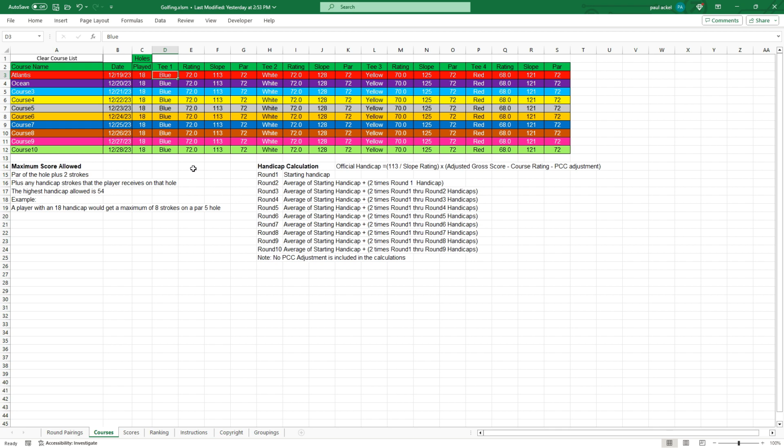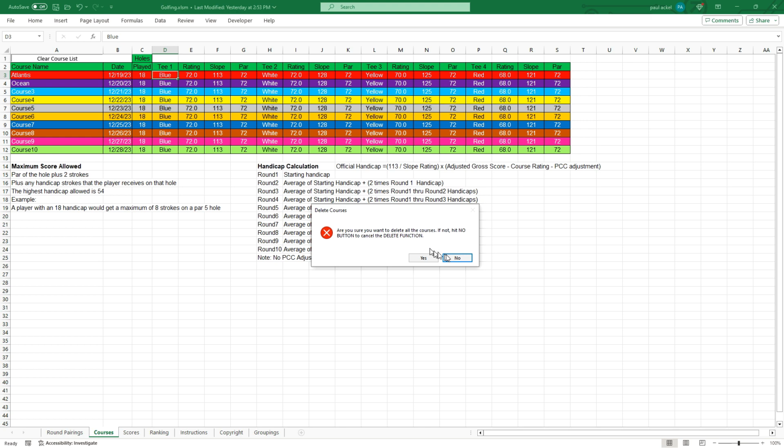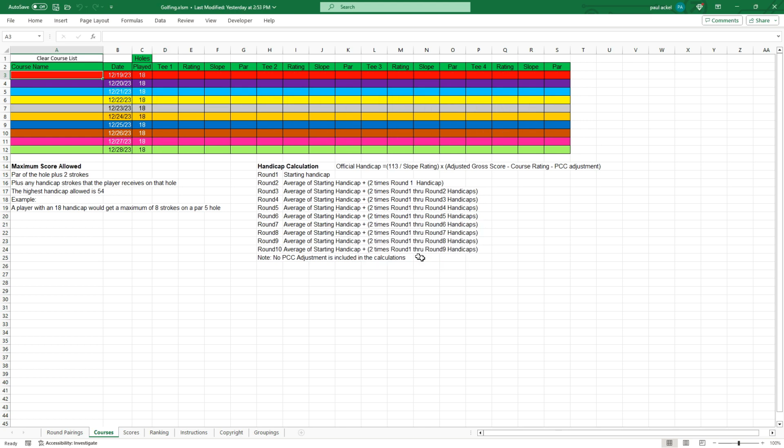Now, if you're done with a round or a league is completed and you want to go back to the beginning, you can, just like on the previous section, hit the clear course list and it will give you the option to delete everything, and then you just click on that and it brings you right back to a blank sheet to start all over again. So that's the course's information. Let's now move over to the scores section and take a look at that.